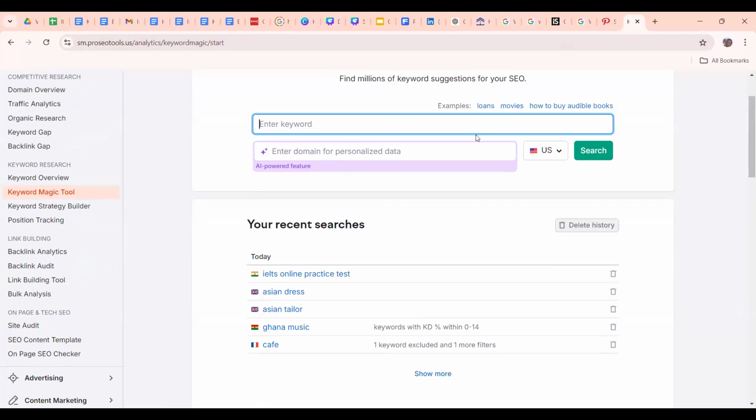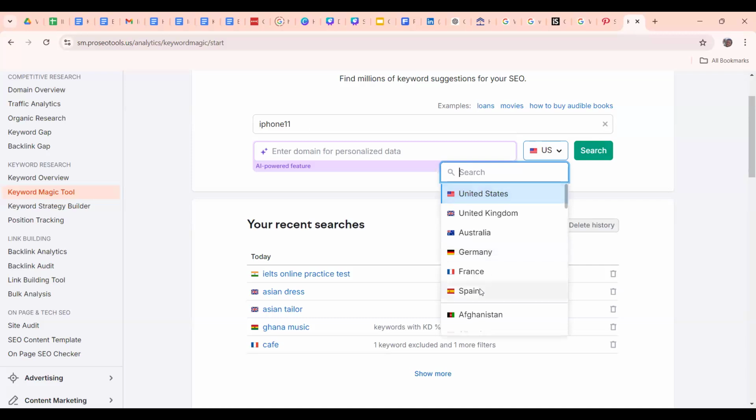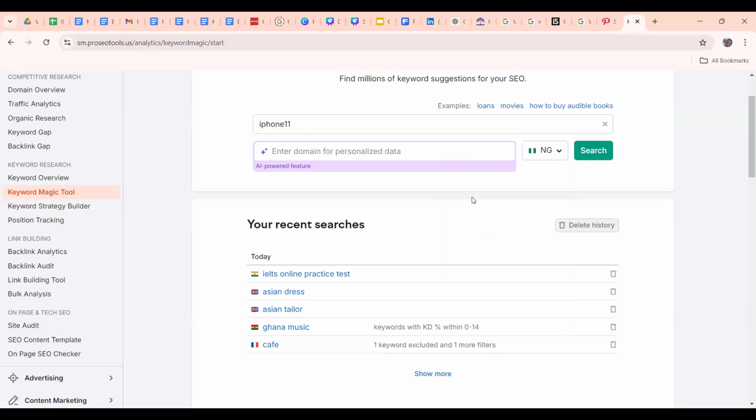iPhone 11. Give me something else. Leave iPhone 11. PS5. PS5, iPhone 11. They're all in the same category. I'll use iPhone 11. I'll switch to Nigeria because Nigerian people like iPhone a lot, so that I will see results from Nigeria. There are some keywords that you might not really get results from Nigeria if you're doing it for a business or a brand. Now let's search.